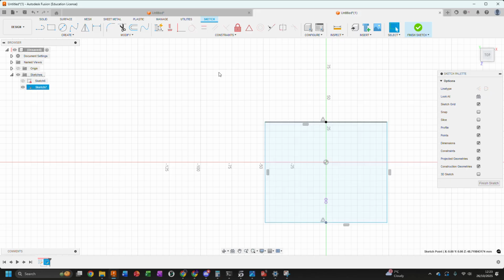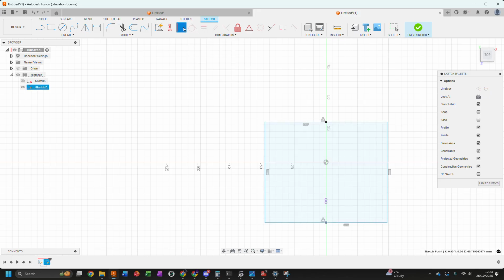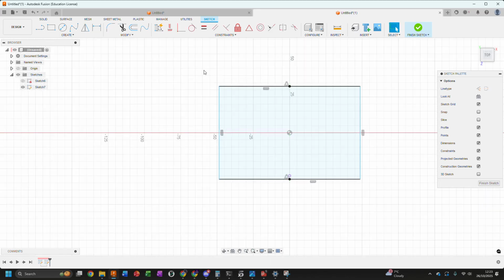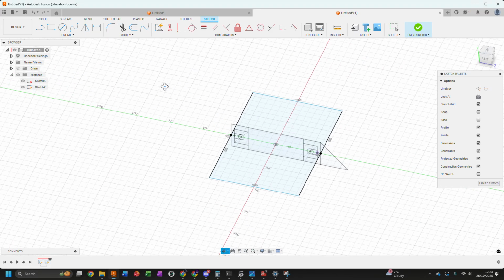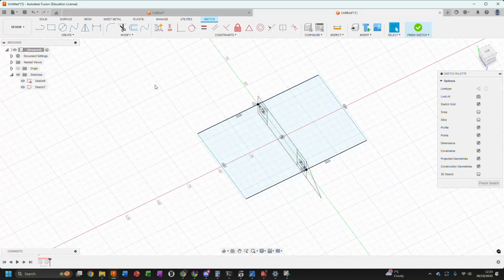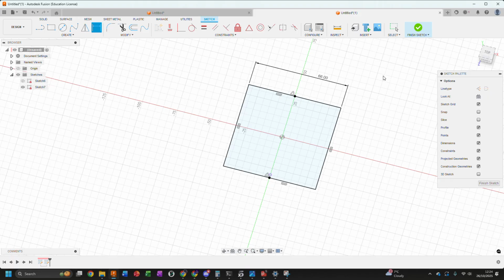Alternatively, we can select one point, hit the coincident option, and select the other point there. So brilliant. Now this rectangle is how it sort of looks with the sketch we previously made. Now I want to set the width of the rectangle. So in my case, this should be 66 millimeters. Right? 66. There we are.